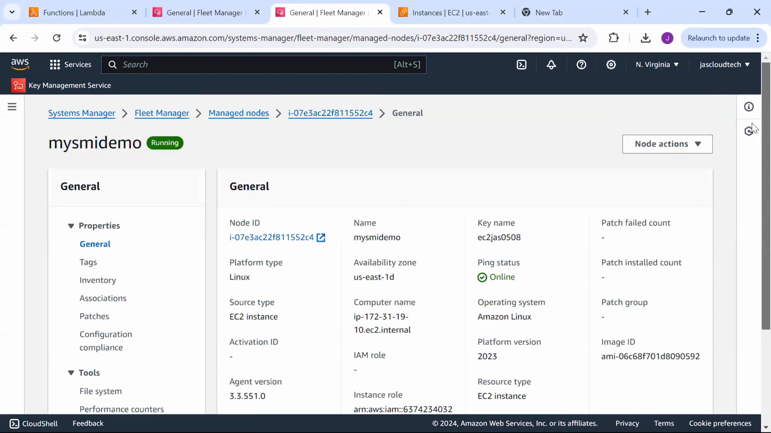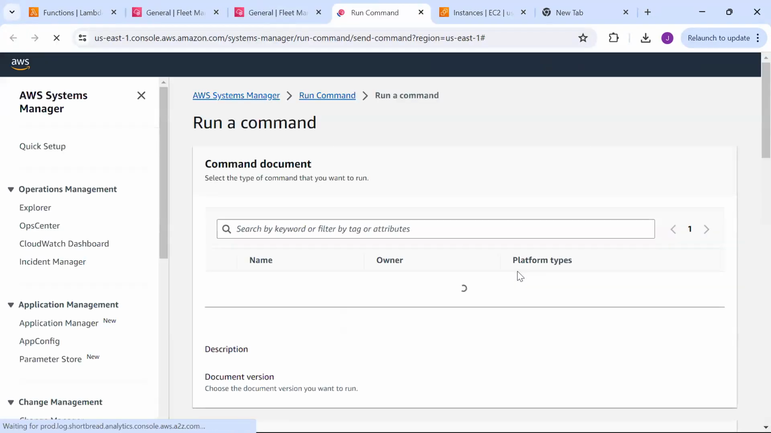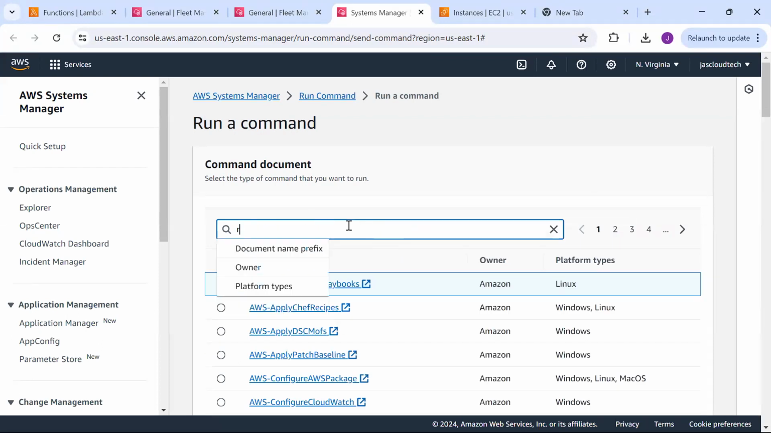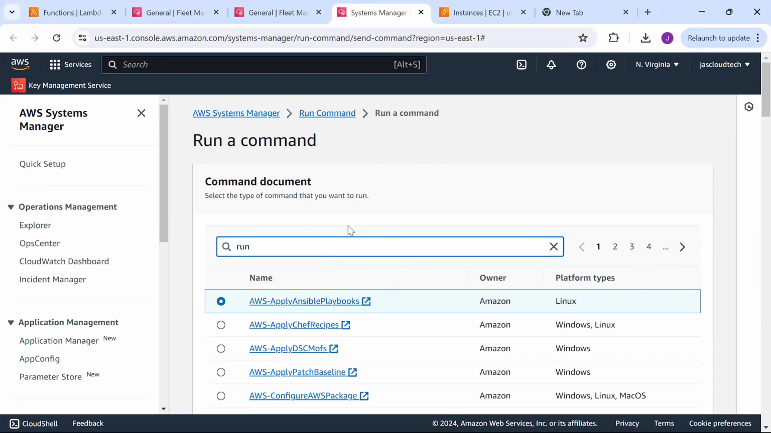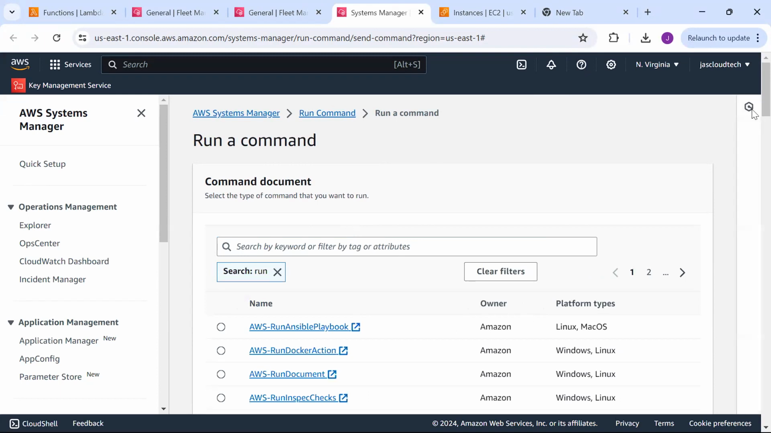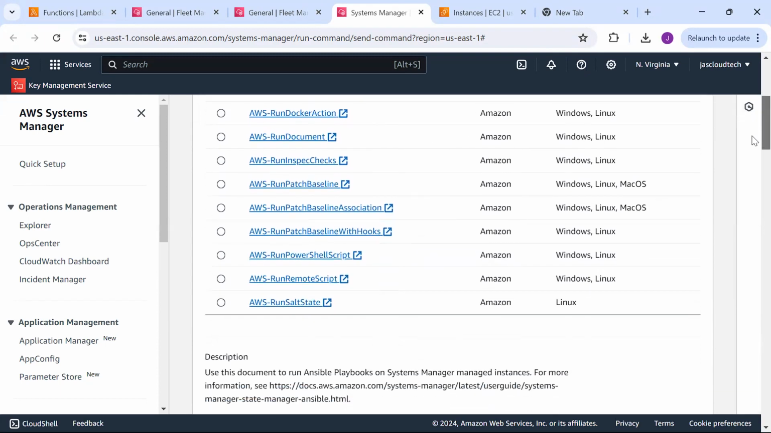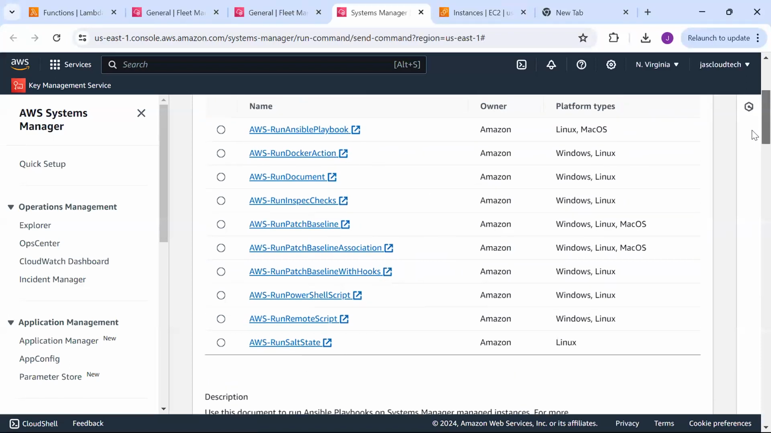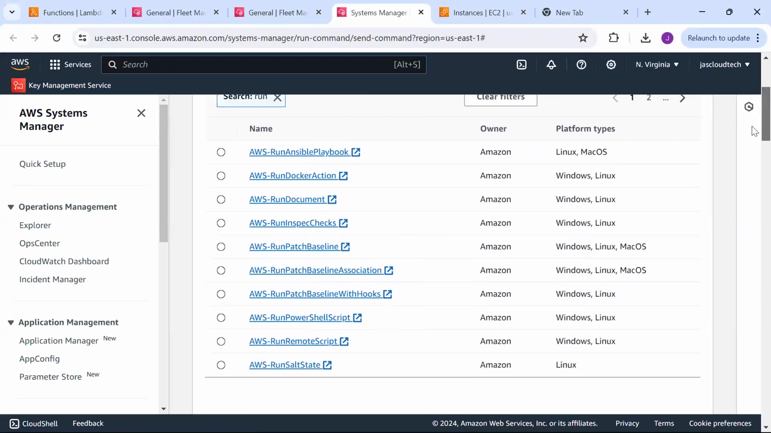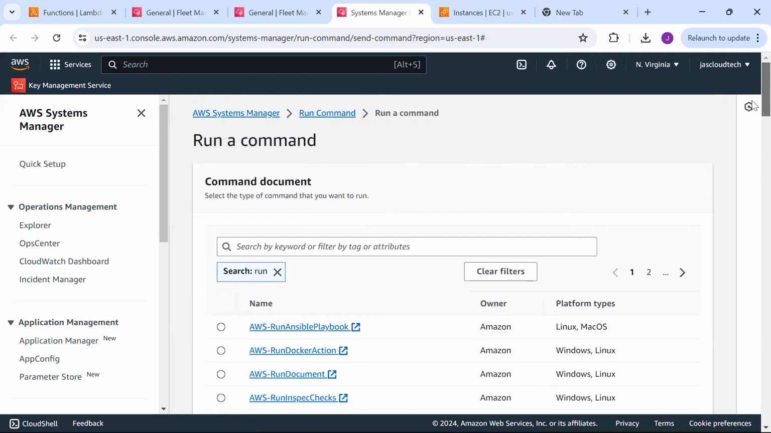So let's go again back to the node actions and tools, and we will go with the execute run command. This time we are going to choose something else. Let me search like this: run Docker action, run Ansible, run document, patch baseline, salt, there are lots of things. So we will just choose over here run, let me type completely, let me remove this, run shell.